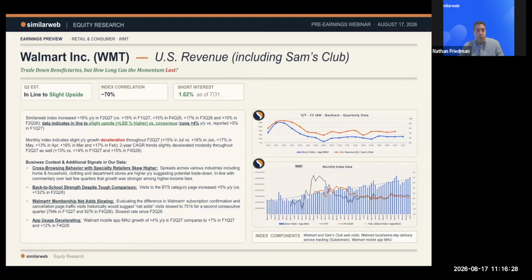A review of broader website visits as well as local same-day delivery service tracking and mobile app MAUs correlates with the company's US revenue when including Sam's Club. Our index on a year-over-year basis sequentially accelerated 1 percentage point in 2Q, and we estimate at least an inline quarter with possible slight upside versus consensus estimates. We already highlighted Walmart as a beneficiary from the Prime Day holiday period, and we see a modest year-over-year increase in visitation to the back-to-school page this quarter.